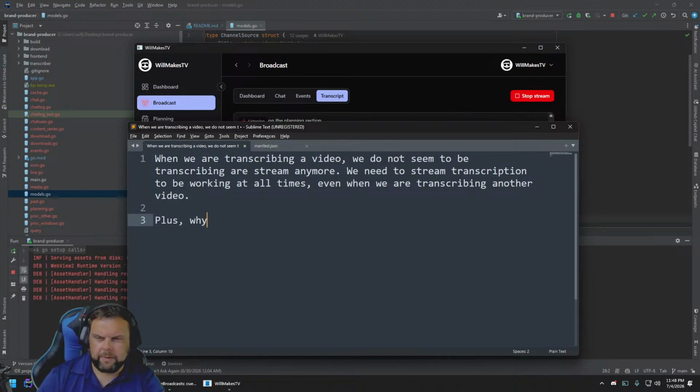Plus, why the hell are we using a sidecar? Why are we using a Python sidecar when we should be doing this within Go and FFmpeg?